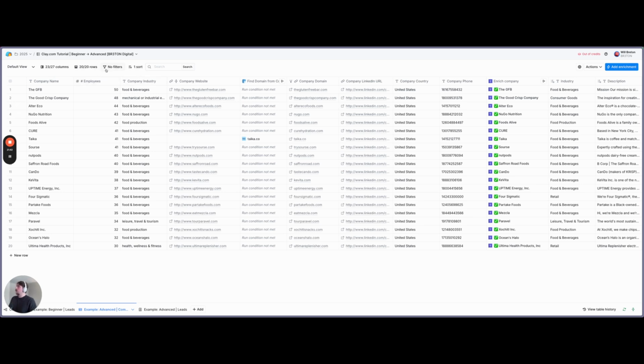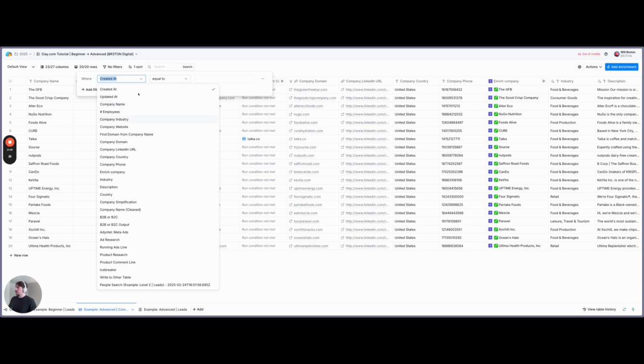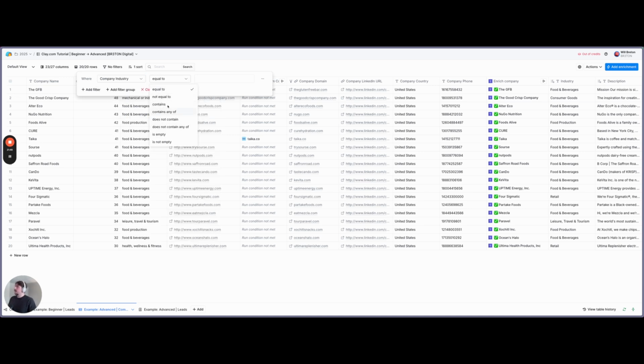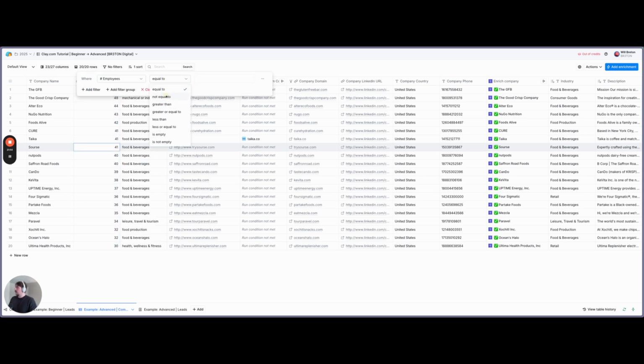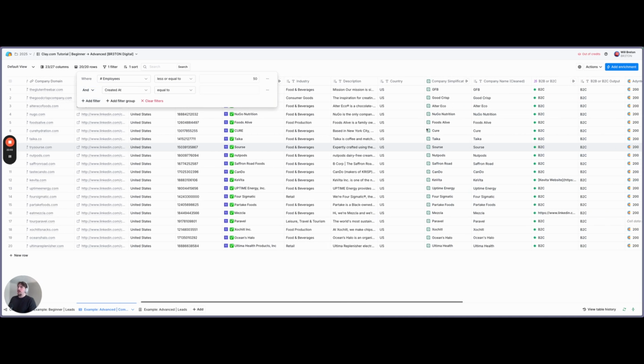So what we'll do is, depending on your situation, I'll just add a little bit of context. So employee count is, okay, well, not sure why it's not letting me. Okay, great. So less or equal to 50. So we could just put all of our criteria here. Great. Let's just go through the list.